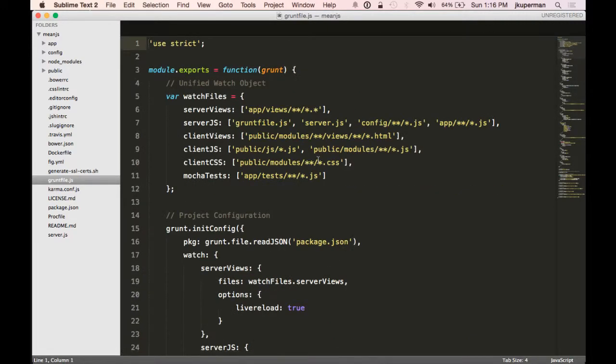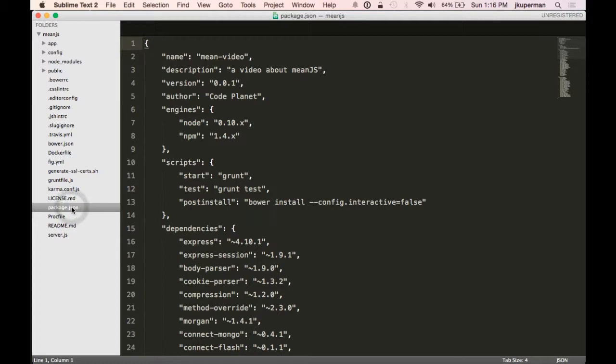I really wanted to show Mean in contrast to the minimal frameworks. So the first thing I usually do when I get a new Node project is I look at the package.json, and specifically what I'm looking for is this scripts key over here. The scripts key will always tell you what the author intends for you to do with their code. So you can see here if you want to start, you can just run grunt here.